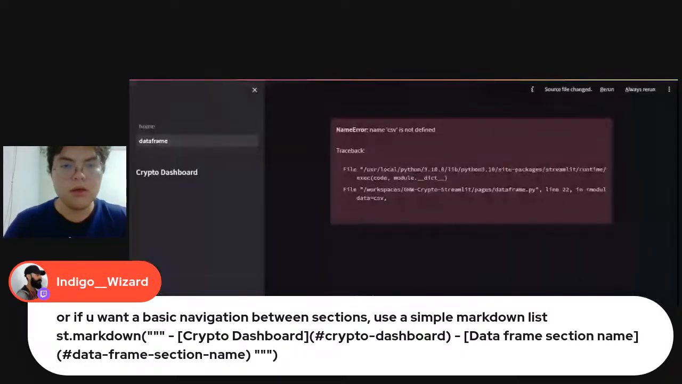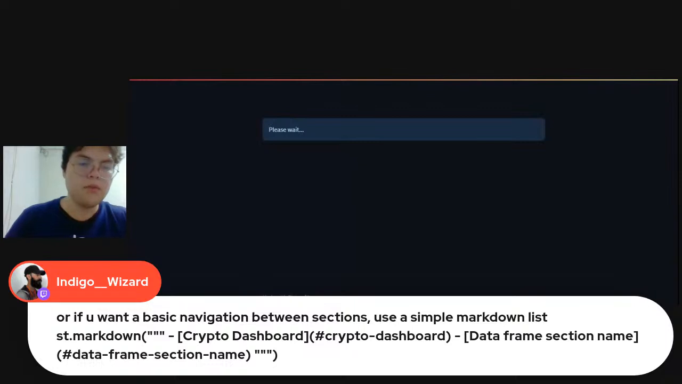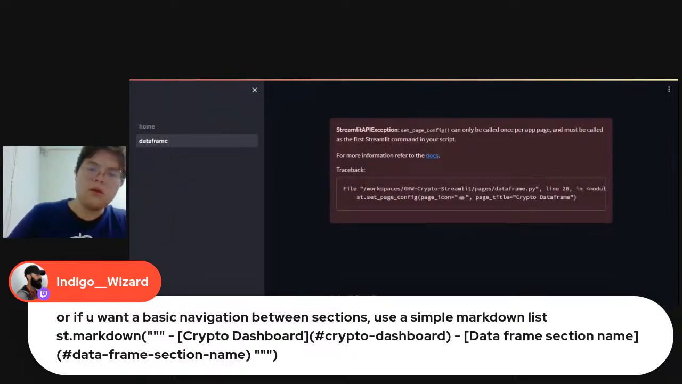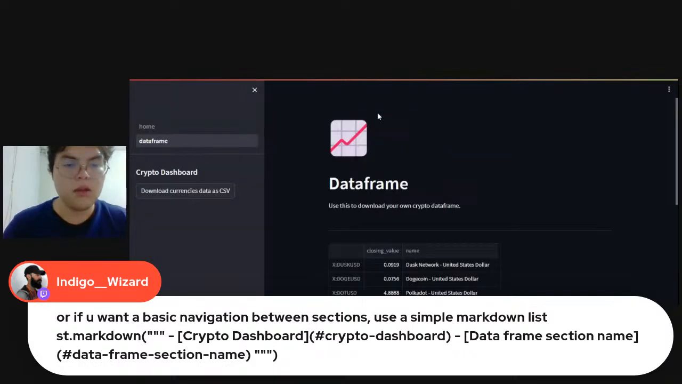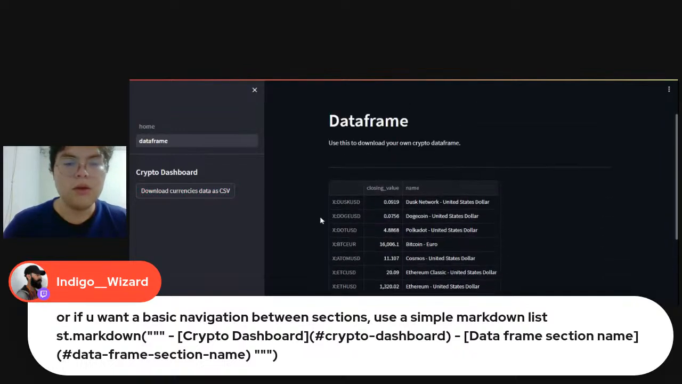So let's go here, crypto dashboard. Set page config can be called only once, yeah, you're right. So I should call this inside of this. Is this equal to convert df to data frame? Let me reload this again. And cool, we are now able to see this.